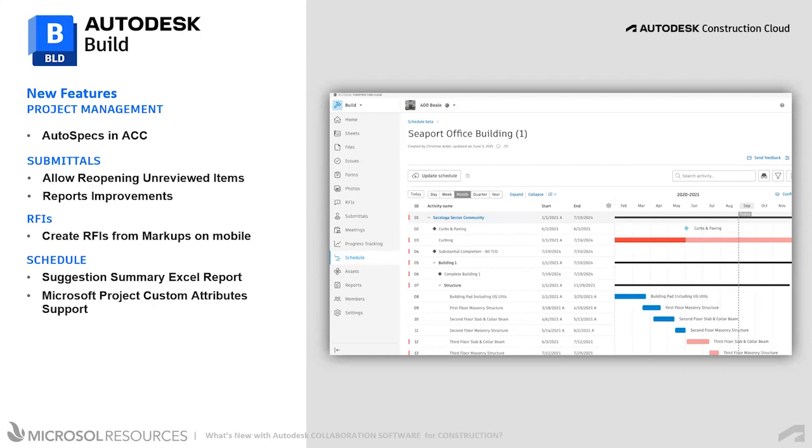We also have the Microsoft Project Custom Attribute support. When importing schedules from Microsoft Project, we can now have access to custom attributes within this schedule. Custom attributes are also available while filtering the schedule, and the attribute columns can be toggled on and off for easier consumption while in the list view.